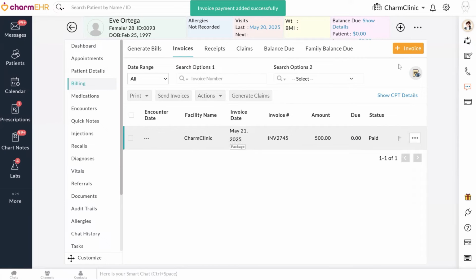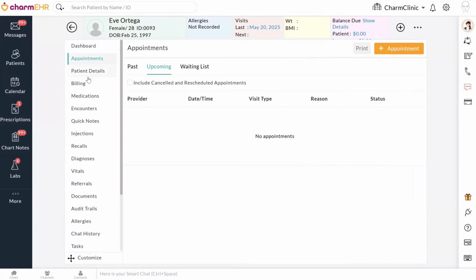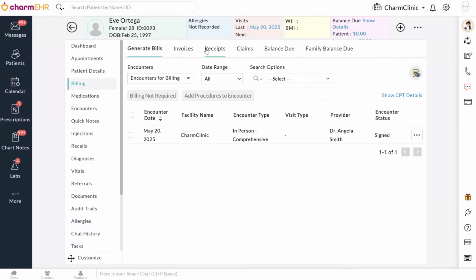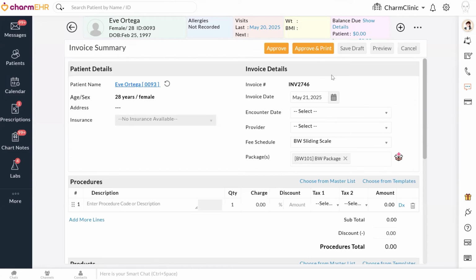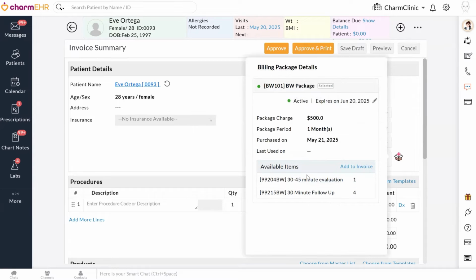In the future, when a patient goes to use an item from the package, we go here and create invoices. We'll do a new invoice and the package item should show. Now that a patient has a package on their account, you'll see that the package is listed here. If you click the little plus icon, you can see the details of the package and how many of each visit type they have left.